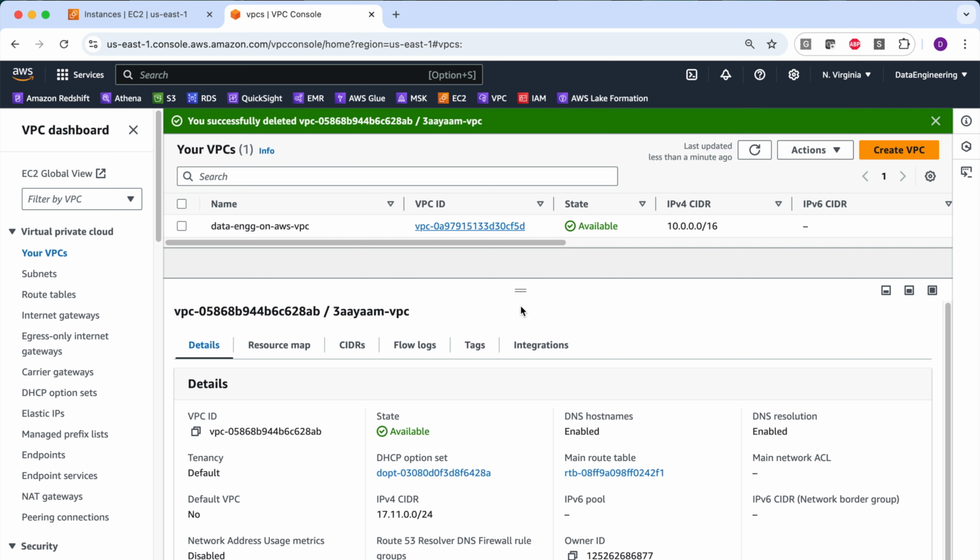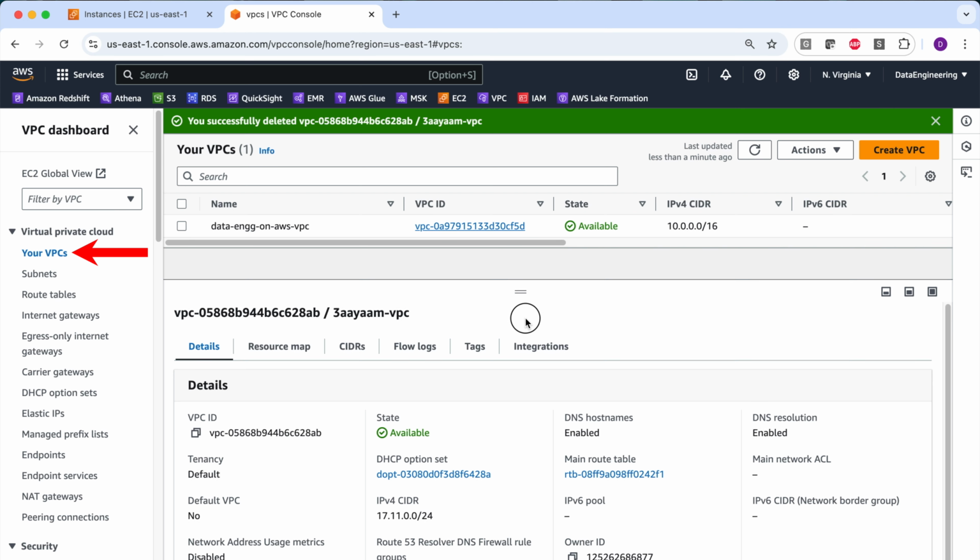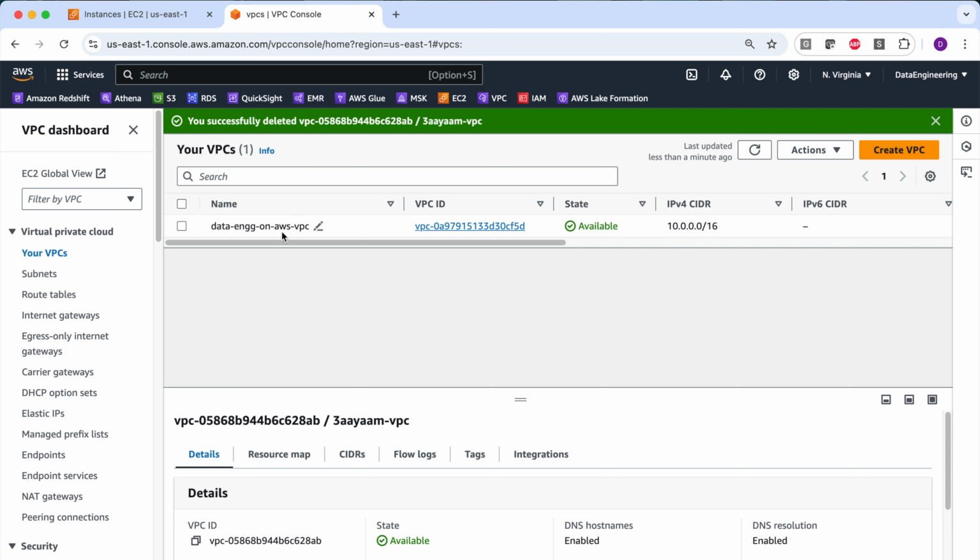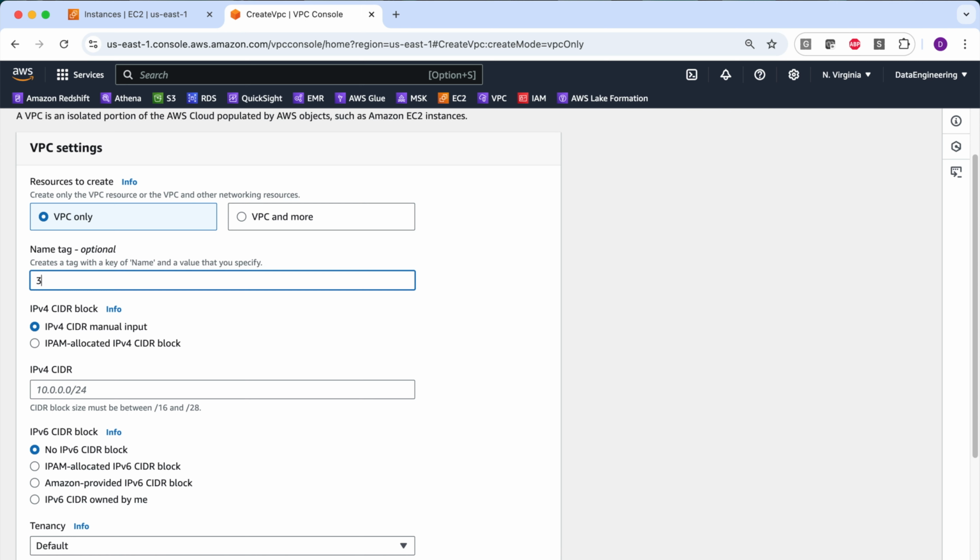Okay, so the first thing that we have to do is to create the VPC, and I'm in the VPC dashboard, which is different than the EC2 dashboard. And once you come to the VPC dashboard, just click on your VPC. Now here I already have a VPC created, data engineering on AWS VPC, and it will be used for Redshift. But let me go ahead and create a separate VPC for this particular chapter. Click on create VPC and have the option VPC only, and we'll name it as 3IAM VPC.